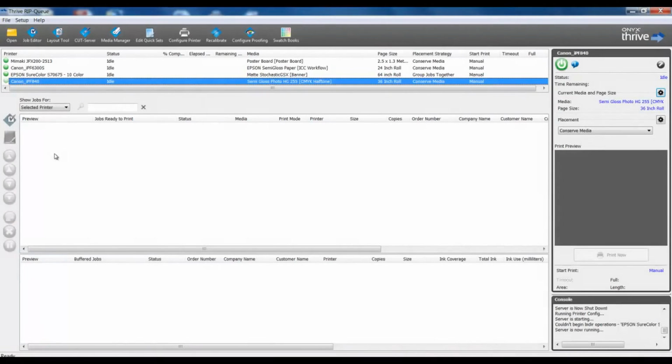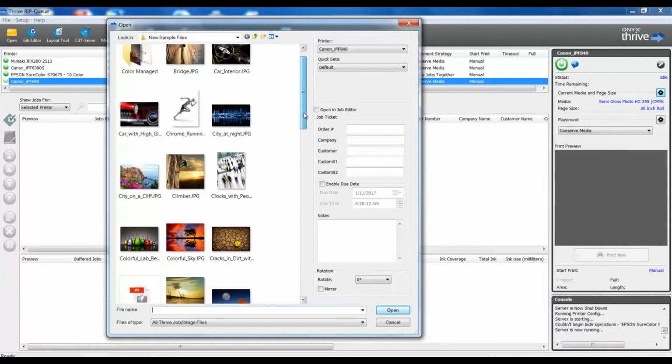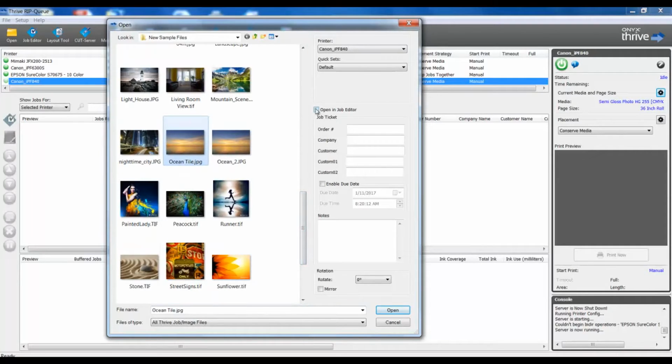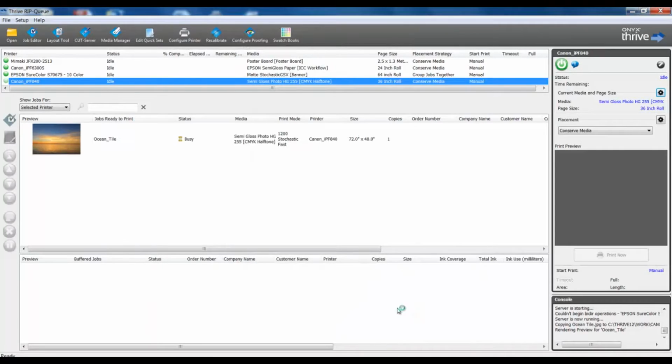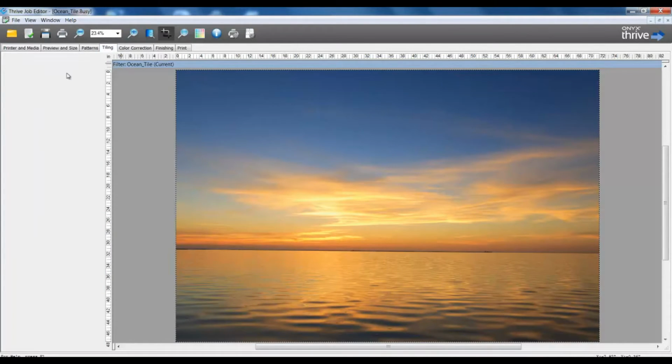In this video, we will explore new tiling features of version 12.1. I will start by opening a file into Job Editor. Once in Job Editor, I can access the Tiling tab.